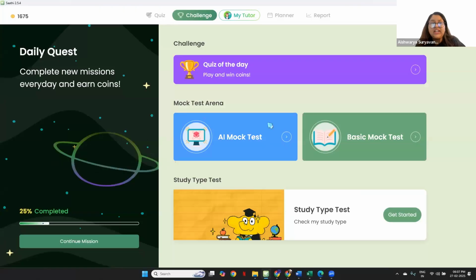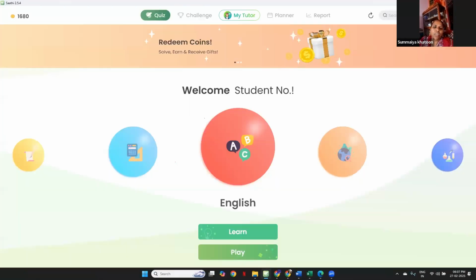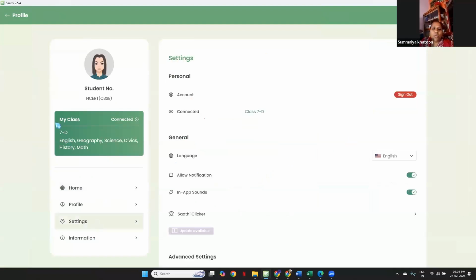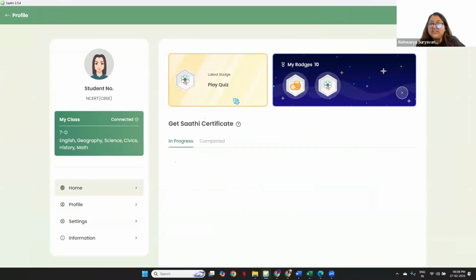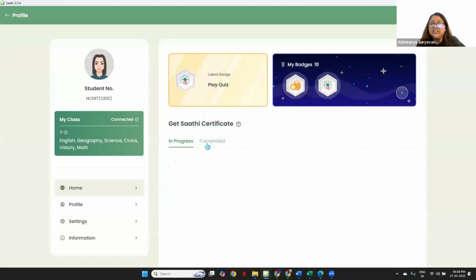So, over here, whatever activity that you will do, you will be able to earn coins out of it. Related to all the lessons or in general knowledge, ma'am? It's only as per the lessons, ma'am. As per the lessons. Okay. And the student can also get certificates, badges. They'll be able to get a certificate like this that they have completed grade 6 and all.